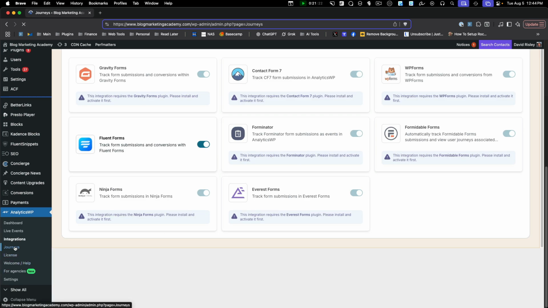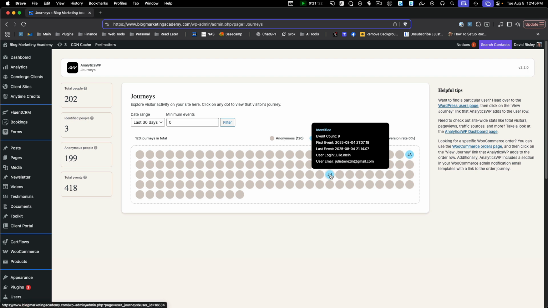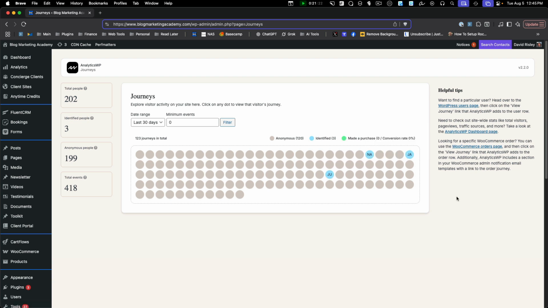Now, when you go over to user journeys, this is a cool thing where you can actually see the activity of individual users across your site. Now, most of these are anonymous, okay? That's why they're a little brown, but you can see that 3 of them, it knows who they are because they were going around my site while being logged in. And that's really cool. Like, I could actually go in here and see what individual clients or members are doing on my website as long as the system knows who they are when they're logged in.